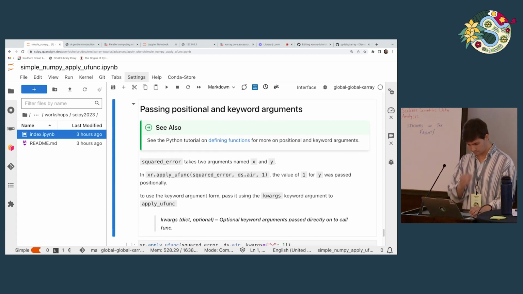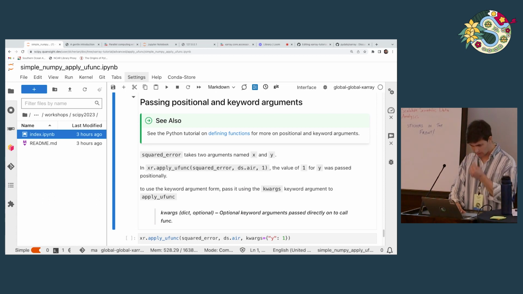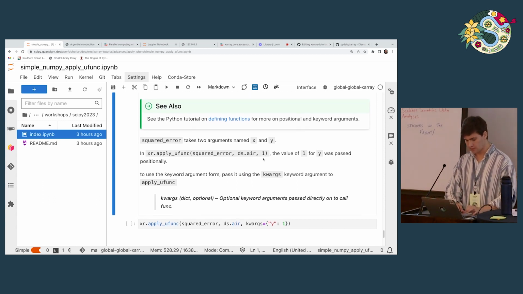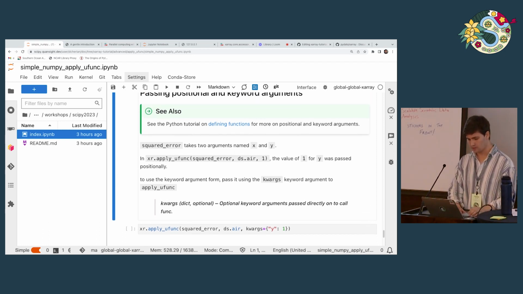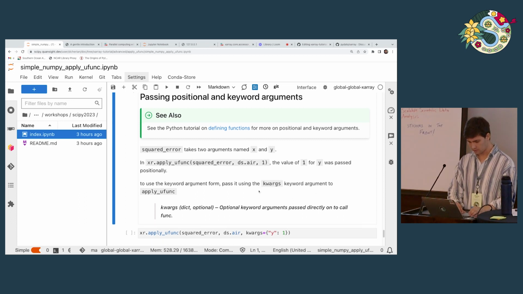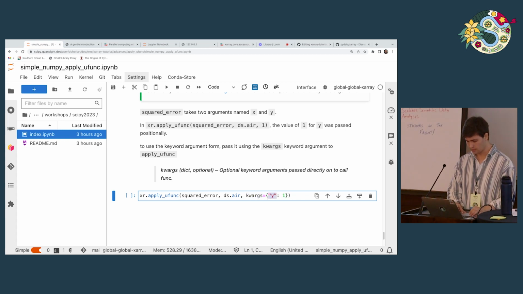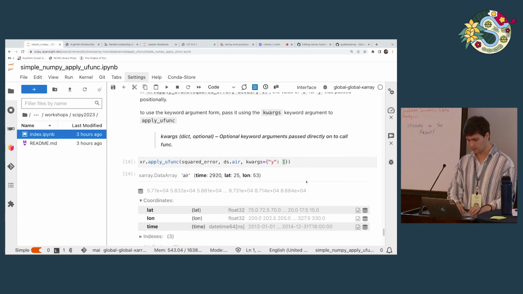Okay, so the squared error function takes two arguments. You can pass them positionally, which is what we've done, but you can also pass them as keyword arguments. You can pass arbitrary keyword arguments to the underlying function. So instead of passing y as a positional argument, we could say the keyword arguments that we're going to pass to our squared error function include the keyword argument y with a value of 1, and this will work in exactly the same way.